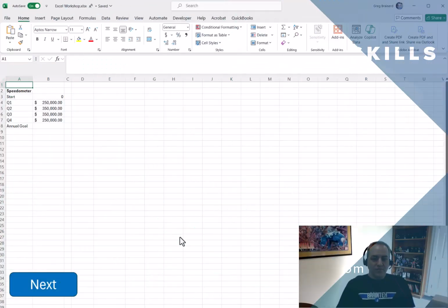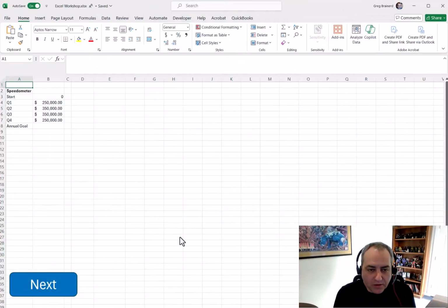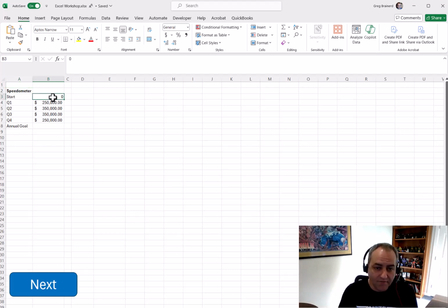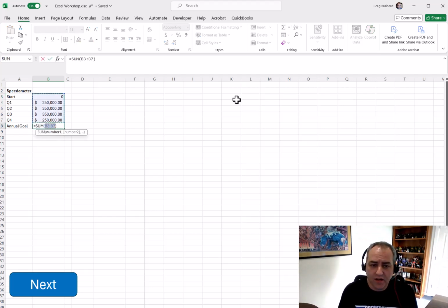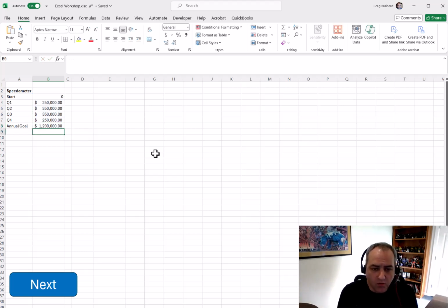So here we've got a speedometer that we want to build, and we're going to base this on quarterly sales objectives. So in Q1, I want to sell $250,000 of new sales, in Q2, 350, etc. So the first thing we're going to do is take our data here, and we're going to have a start that's going to indicate 0. And then we're going to have our annual goal, which we're just going to sum up, and we come up with $1.2 million for our annual goal.